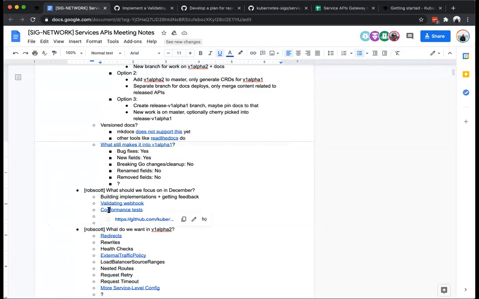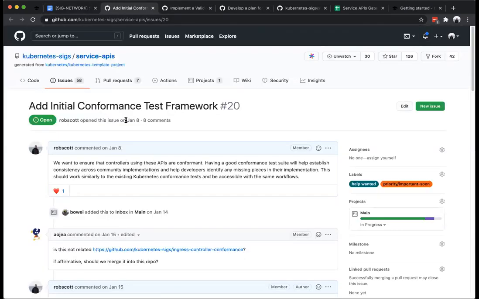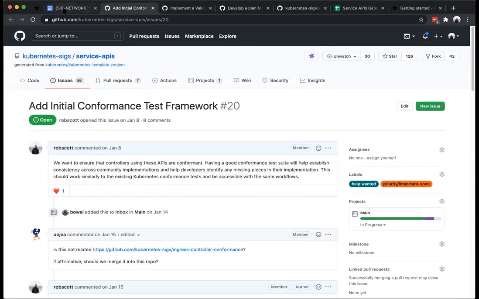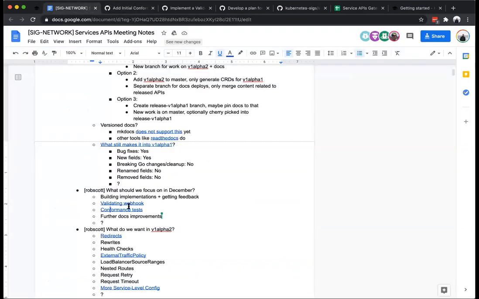And the other relatively large bit of work is conformance tests. This is an old issue, but now that we actually have V1 Alpha 1 out, it's something that we've identified as a high priority item. These are both relatively large projects, and I imagine we'll want to have a group of people focused on each one, and not, for example, different people working on conformance tests than are working on the webhook.